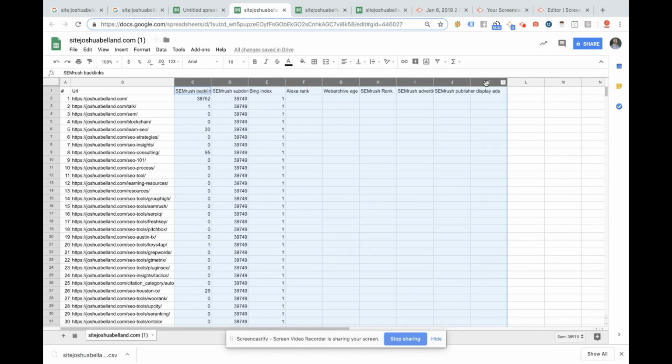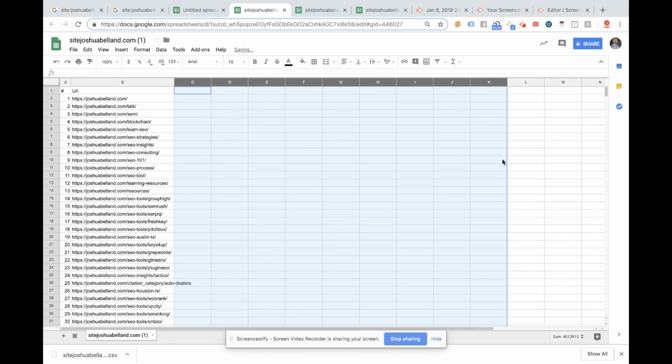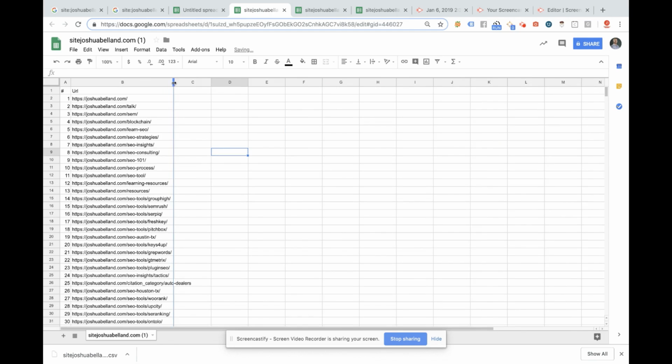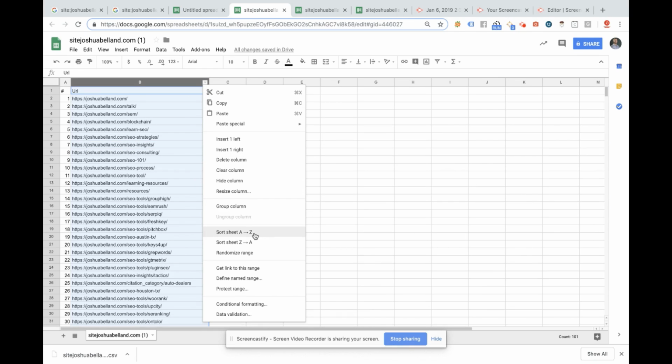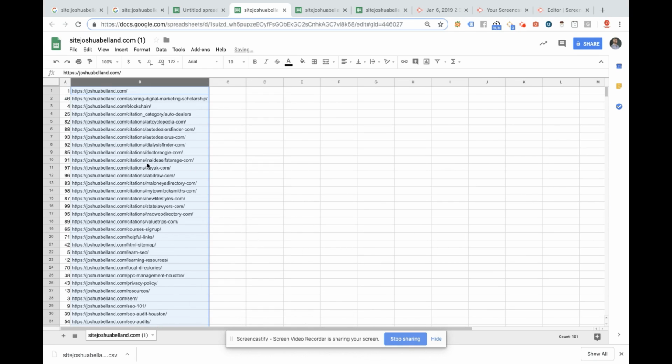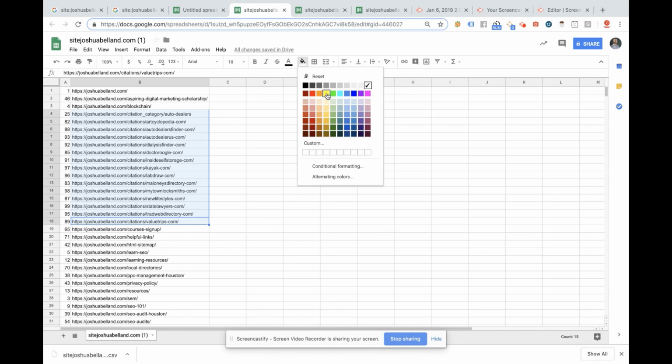I generally like to clean up my columns and just focus on the pages so I can put notes next to them, and then sort the values from A to Z. This way I can actually group my categories and see the subfolders and the way the site's structured, and it's all together. So I can find all these. I know that these I don't want indexed in Google, so I'm going to highlight these in yellow.